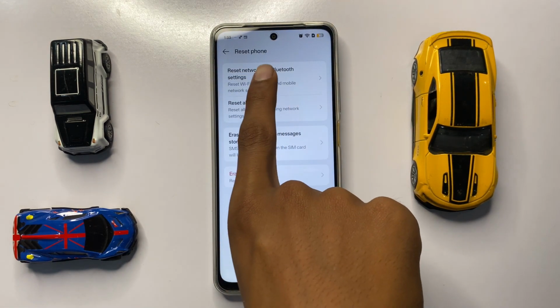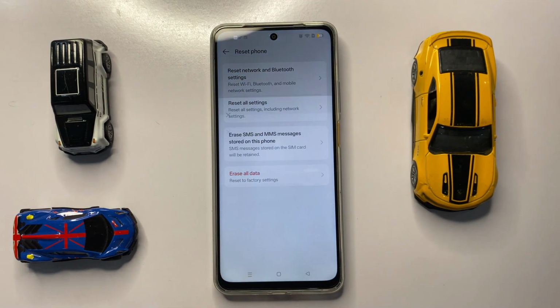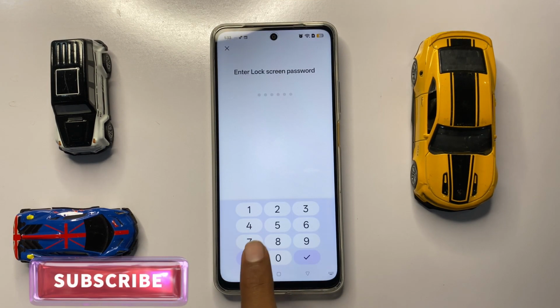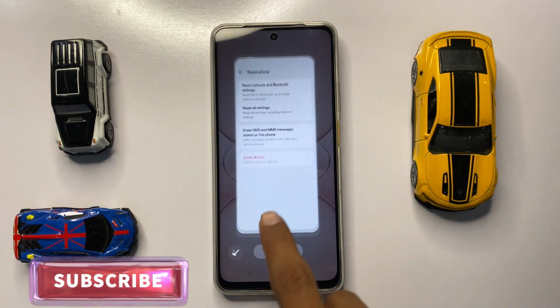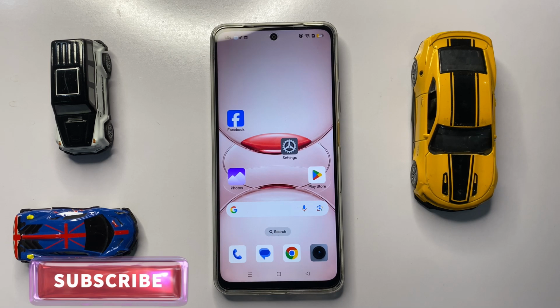On top you can see the option reset network settings. Now click on it and here you can enter your password to reset your network settings. After resetting the network settings, go back to your home screen and restart your device.